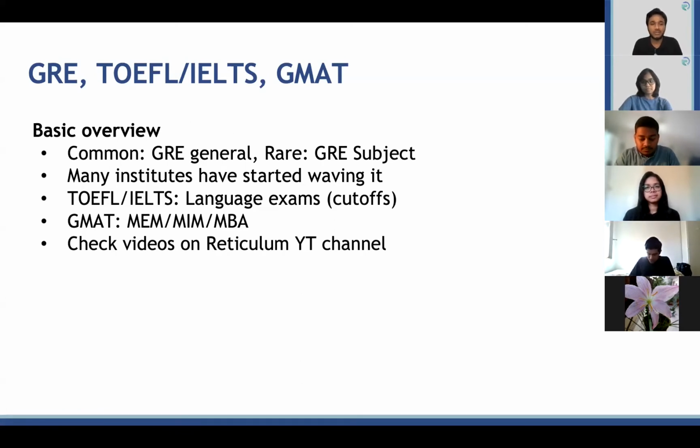However, one more important thing is that many of the institutes have started waiving it, at least for biological programs like chemical sciences and all that. TOEFL and IELTS, from our experience, are more like language exams, mostly for cutoffs. We are going to hear more from the guests about these things. And GMAT, from what I know, is specifically for MEM, MIM programs and also useful for MBA. So as I said, let's hear more from the guests.